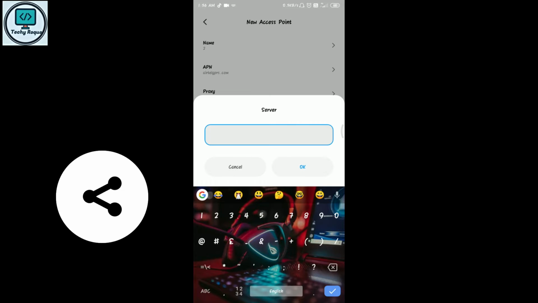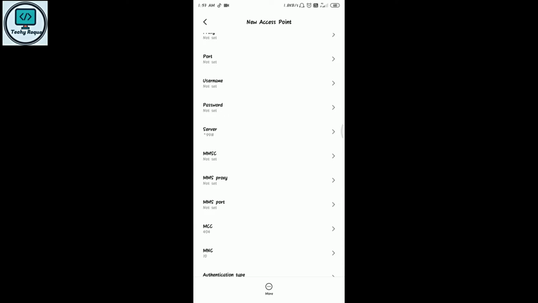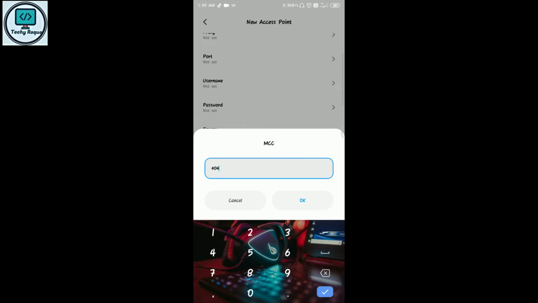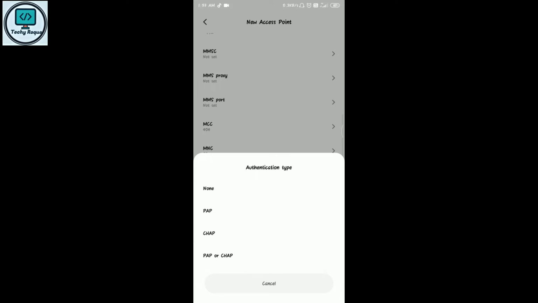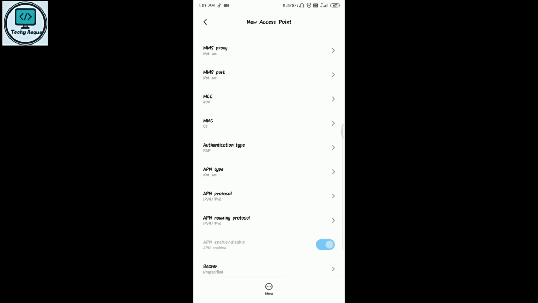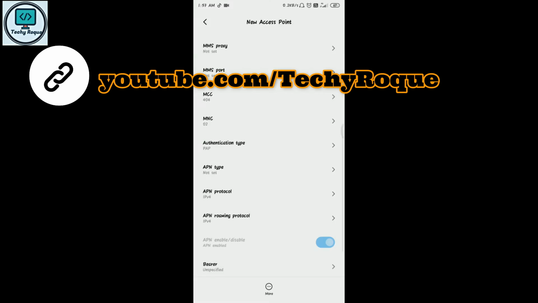And here's the server. Enter all the values. MCC is 404 and MNC is your default. Just set the port to IPv4.